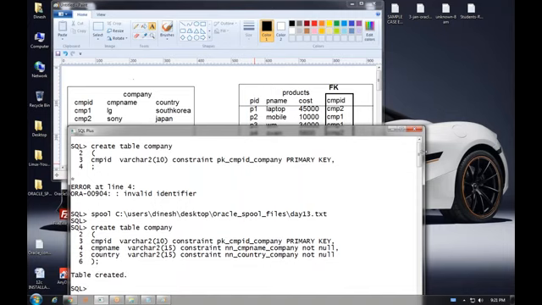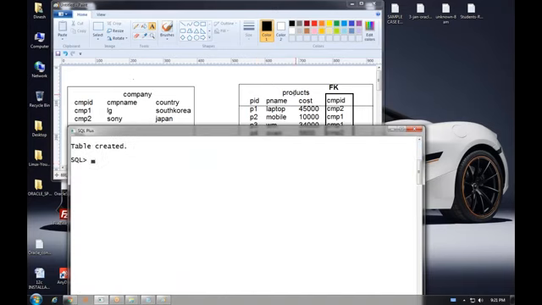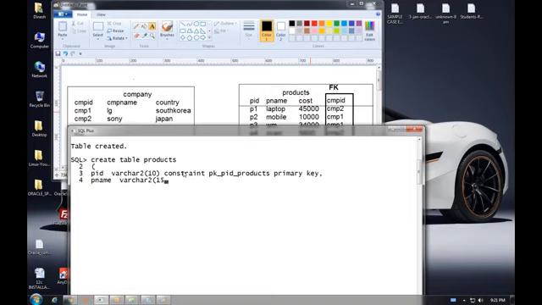After the parent table, let me create the products table. It's a child. Create table products. Product ID varchar2 of 10. Again constraint primary key PID under the product table. So it's primary key. Product name, it's like varchar2 of 15, not null constraint. NN on P name under the table products, not null.